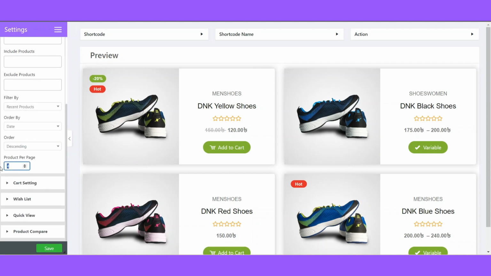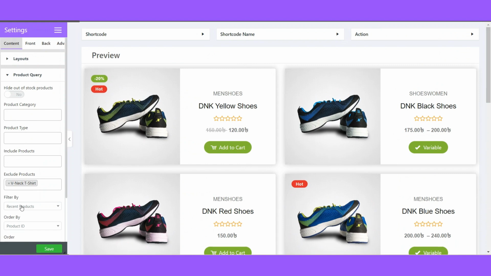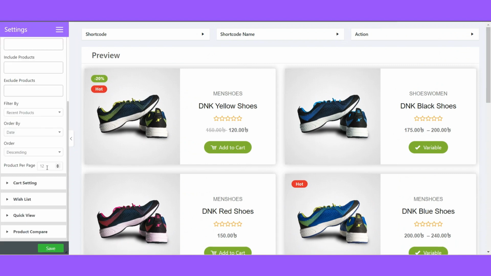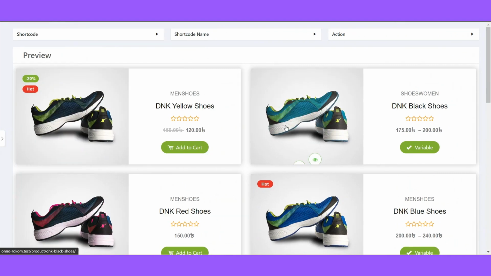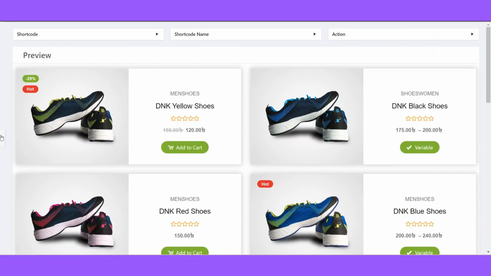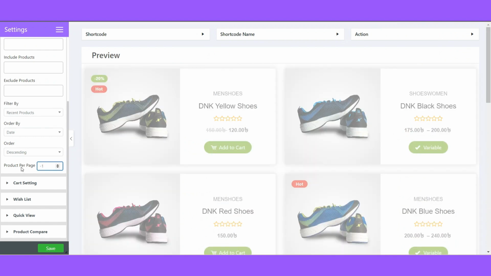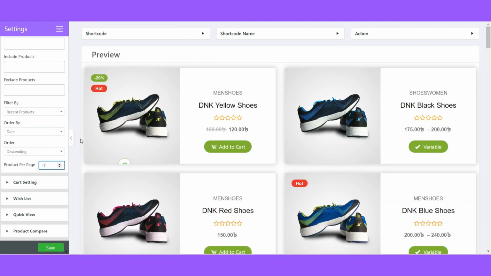Go to Product Query. I set 12 products per page. For example, I have shown 12 products on one page. You can adjust the other options as needed. If we set -1, then we will see all products in a page.